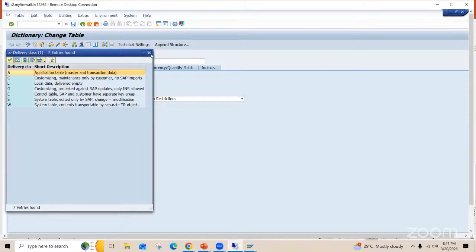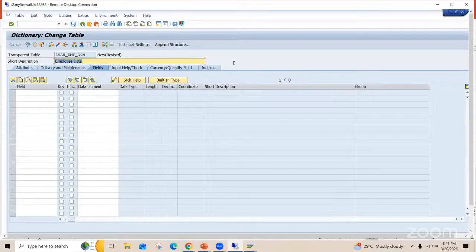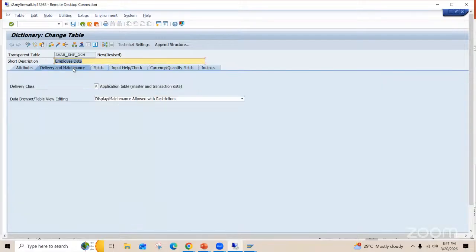Now I'll go to this very important step. Sir, if you provide the delivery class value as A, how will it help us? We are telling that this is master and transaction data. That's all. That is the significance, the type of information you are storing. This table contains master and transaction data, application data.